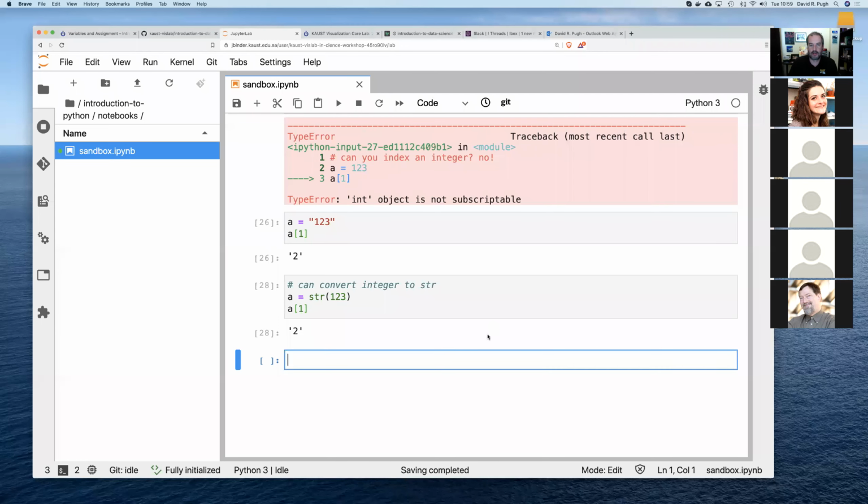Okay, so I'm going to share my screen, and then we will pick up with... so create a little cell in here, call this data types and type conversion.